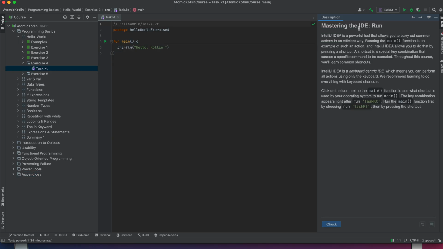IDE Run. IntelliJ is a powerful tool that allows you to carry out common actions in an efficient way. Running the main function in the example is such an action, and IntelliJ IDE allows you to do that by pressing a shortcut. A shortcut is a special key combination that causes a specific command to be executed. Throughout this course, you learn common shortcuts. It's a keyboard-centric IDE, which means you can perform all actions using only the keyboard. We recommend learning to do it with the keyboard.